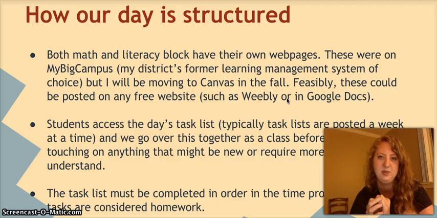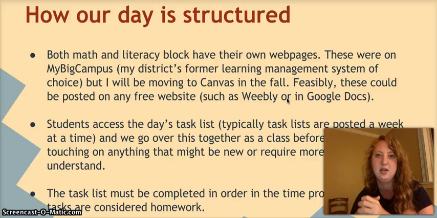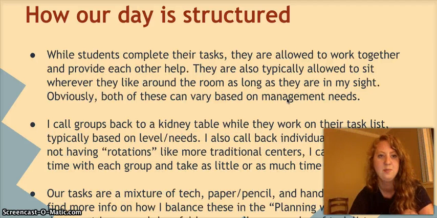If they don't, typically it's either an issue with not understanding material, which becomes something on my part that I need to intervene with, or slacking off on their computers and using their time inappropriately, which I'll talk more about later on. As I said, they work around the room. Not a lot of direct instruction. It's very independently paced and structured.